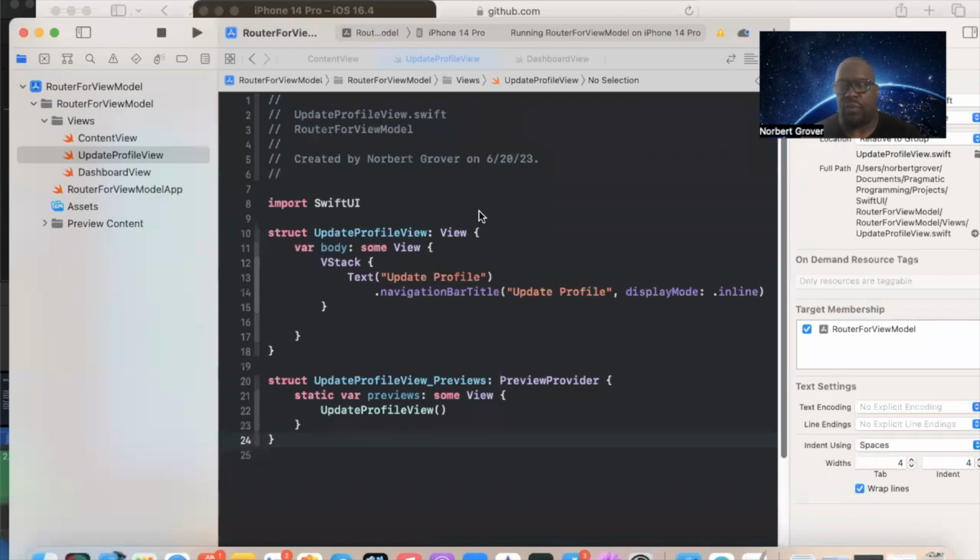Okay, so what I'm going to do first is explain just the basic navigation view. And then we're going to get into what a router is. And then I'm going to implement a router with a view model. So first, let's talk about what a navigation view is in Swift. Just in case a lot of you may already be familiar with this, but if you're not, here's a primer.